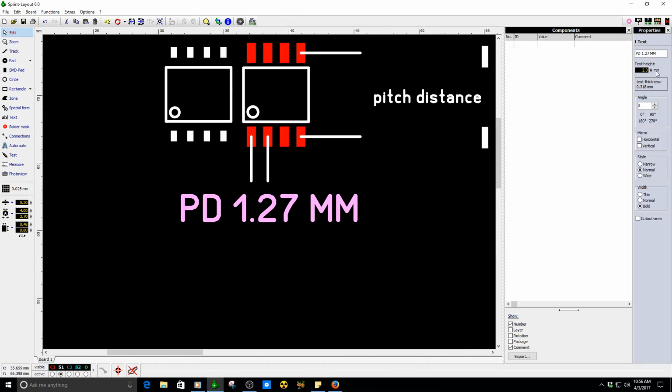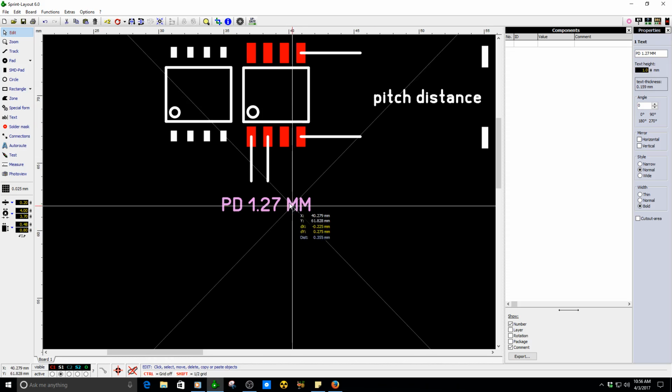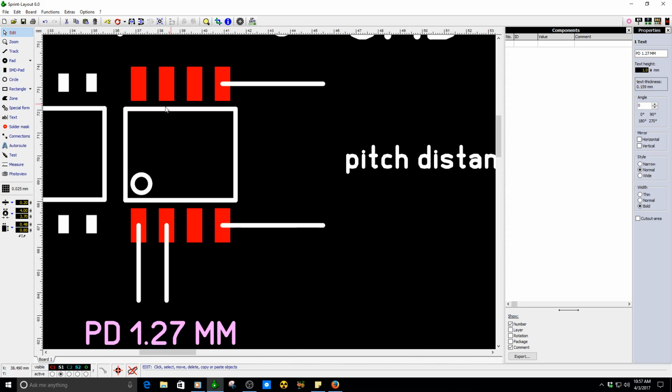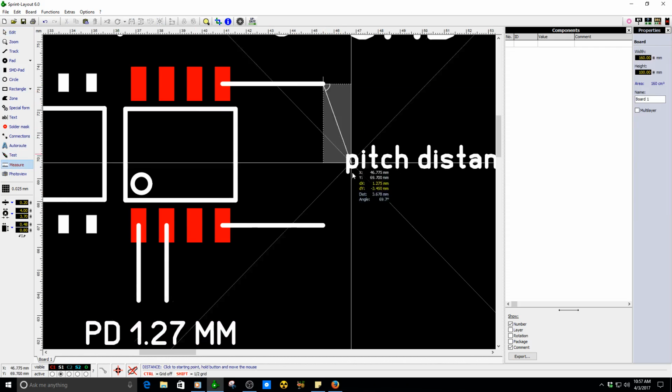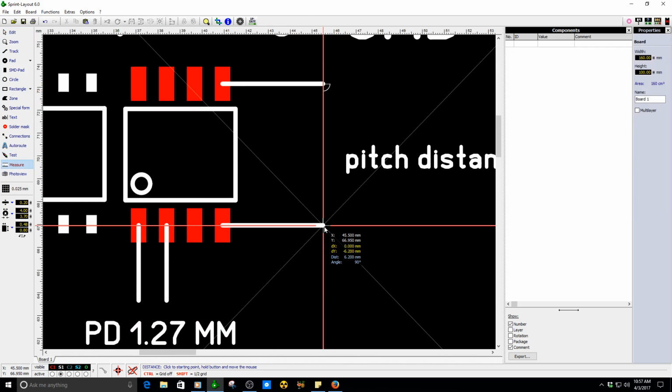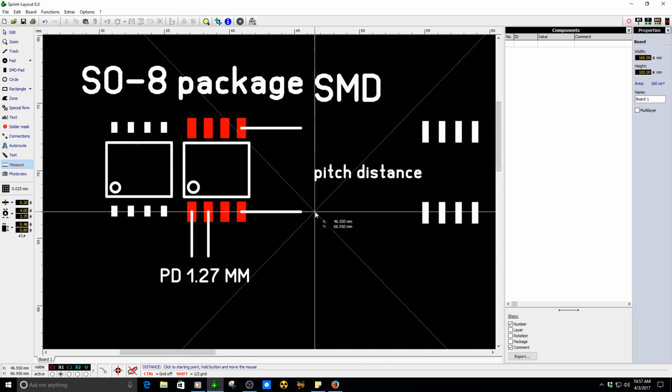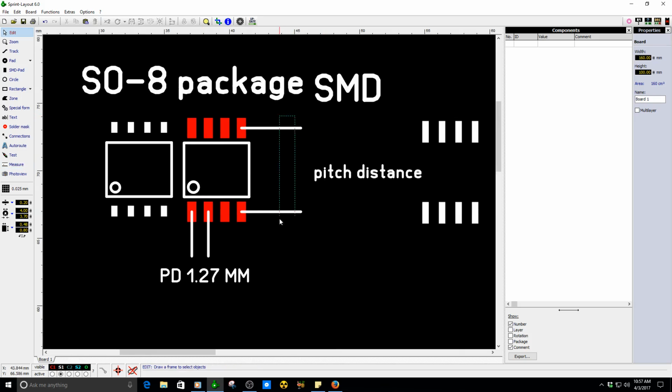Yeah, that's too big. What happened here? All right, so we got 1.27, and we're going to measure the other one from here to here. We're going to use the ruler and measure that to make sure we got 6.20. That's good enough. 6.20.